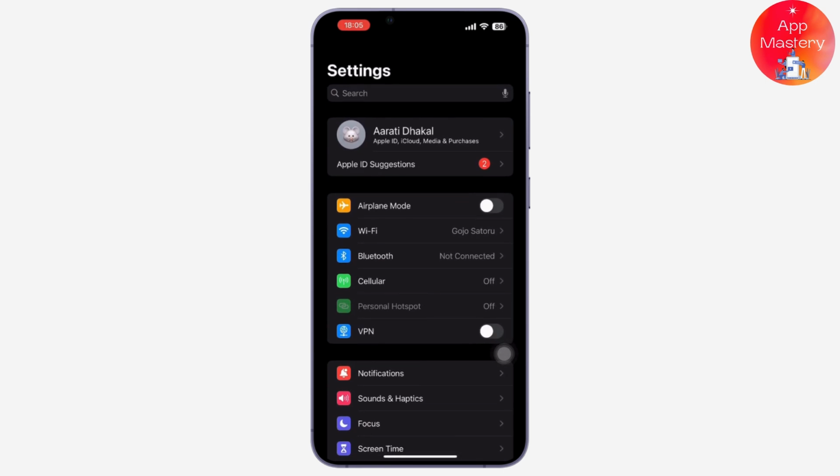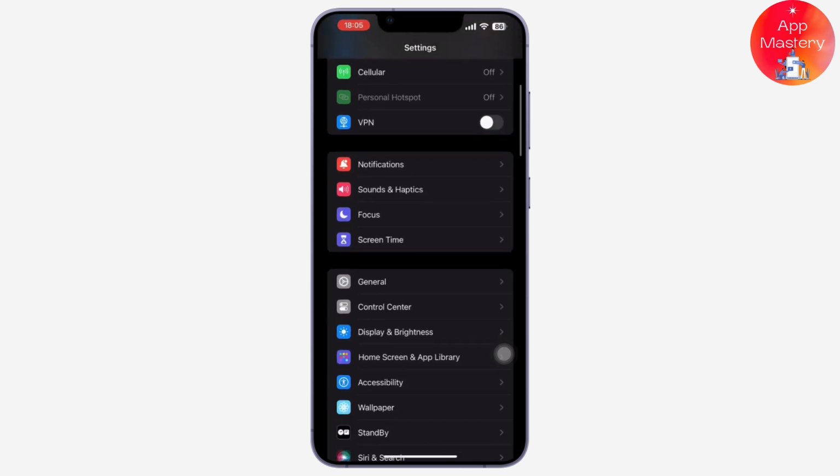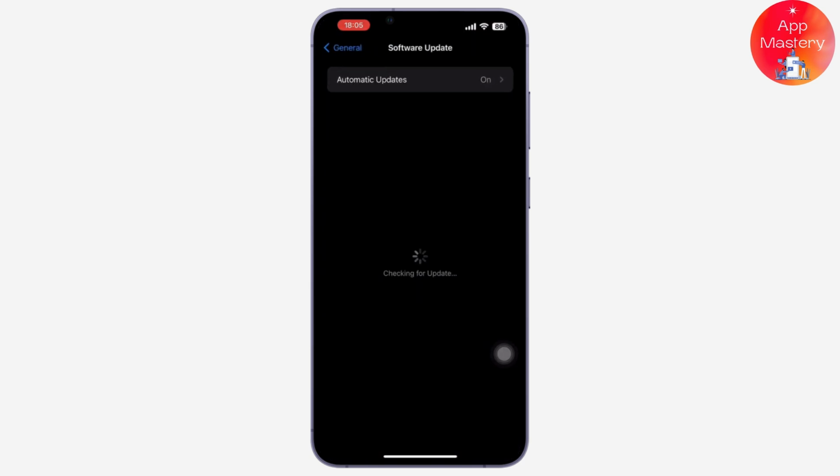After you restart your iPhone, simply go to the Settings app on your iPhone and tap on General inside the Settings. Inside General, tap on Software Update and ensure that your iPhone is running the latest version of iOS available. Updates often include bug fixes and improvements that can address issues with Face ID as well.